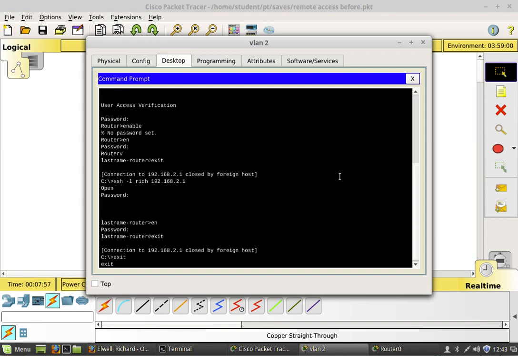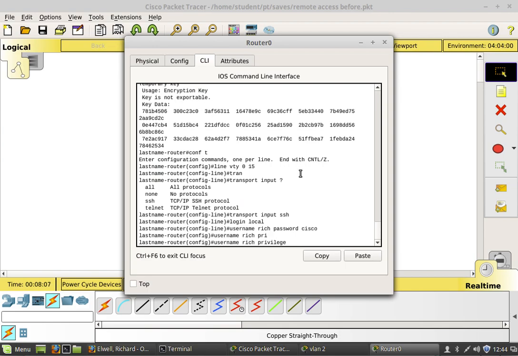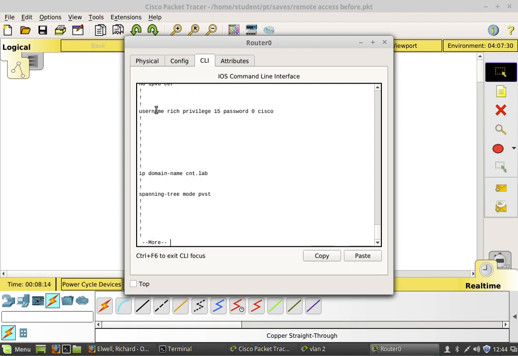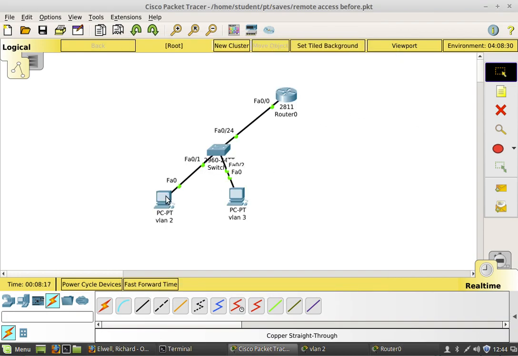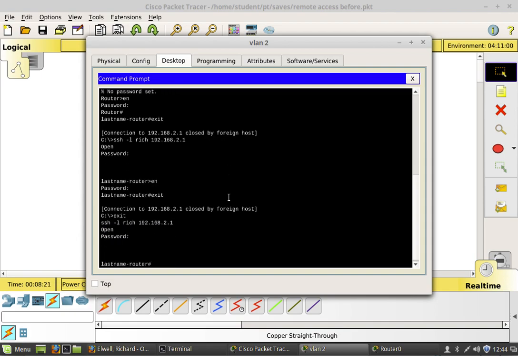So another thing we can do, if we want to set our users up to have elevated privileges by default, we can modify our user to give it a higher privilege level. The highest privilege level is 15. So I'm going to modify my rich user. Rich user now has a privilege level of 15. So now Rich should be able to SSH. And as soon as I log in, check that out. See the # prompt? I'm already in elevated access. So now I can do cool things without having to type enable. So that is how you can set up SSH on the router.